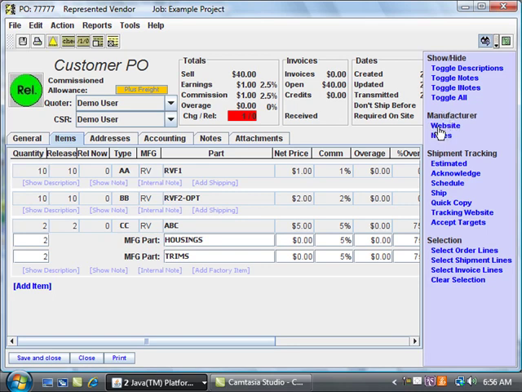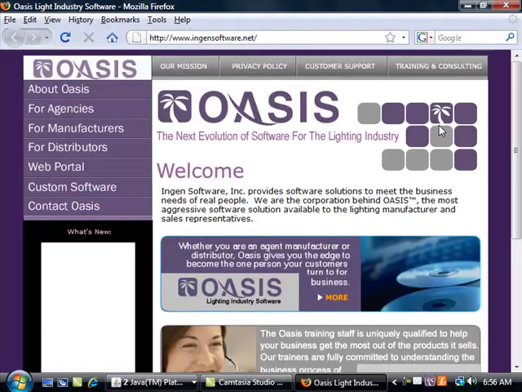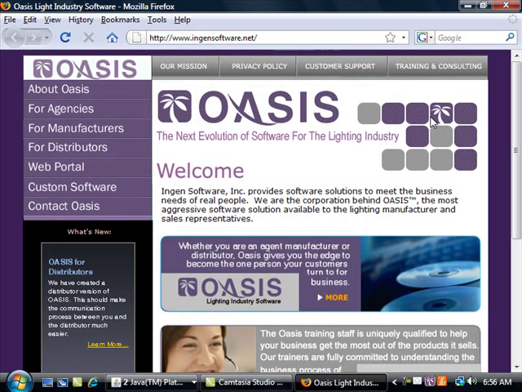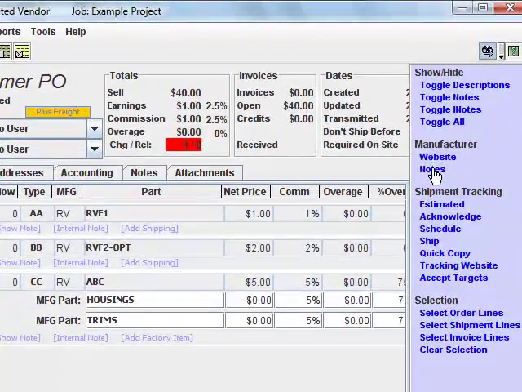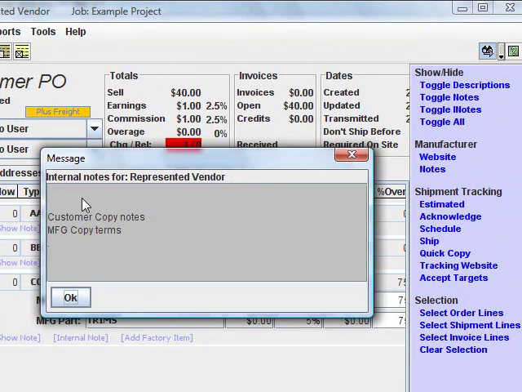Other neat things, we can click on the website, and if you've added the websites to your manufacturer setup, you'll receive the manufacturer website instead of ours, obviously, but for the manufacturer lines that you represent. Click on Notes. There are the notes that I have underneath the manufacturer setup for this represented vendor.